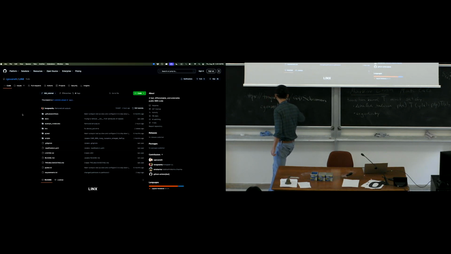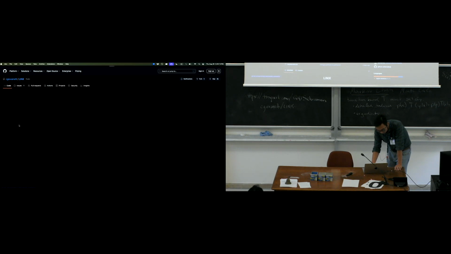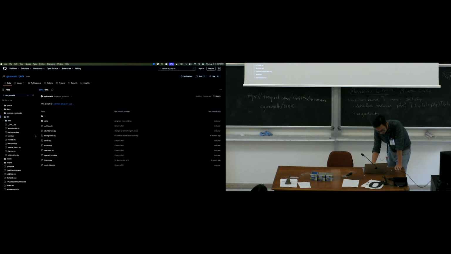cgiovannetti/LINX. And there are a bunch of example notebooks that you can go through. I'm just showing you one of them. If you want the notebook that you are seeing in the Colab, you need to go to the GGI tutorial branch. But then the structure is like what I showed you in the slides. And if you want to look at that plot again, you can look at some of the papers.